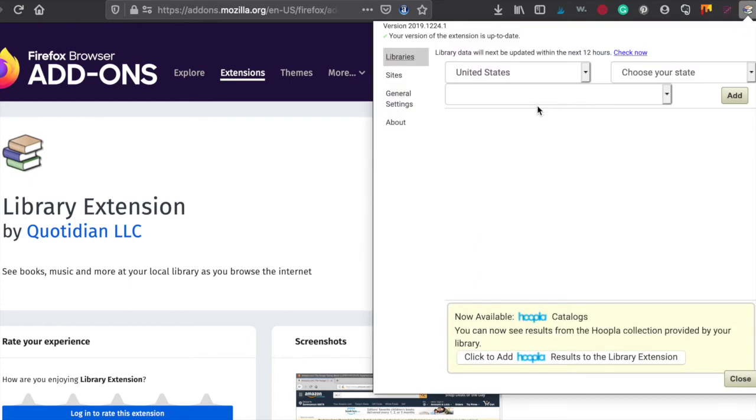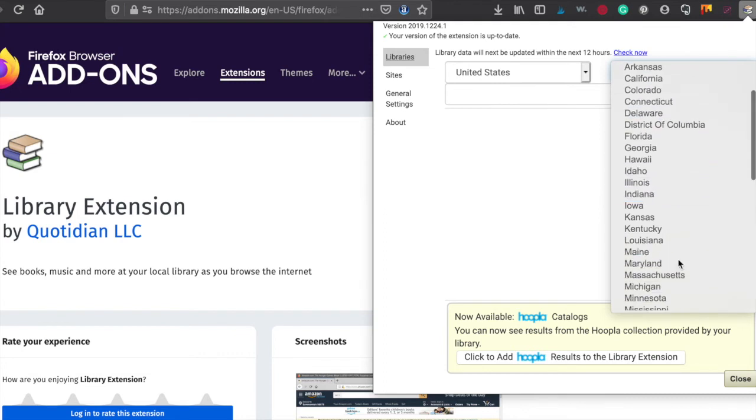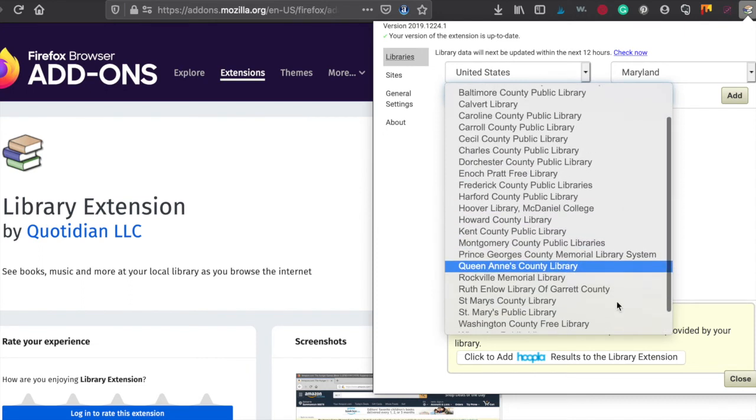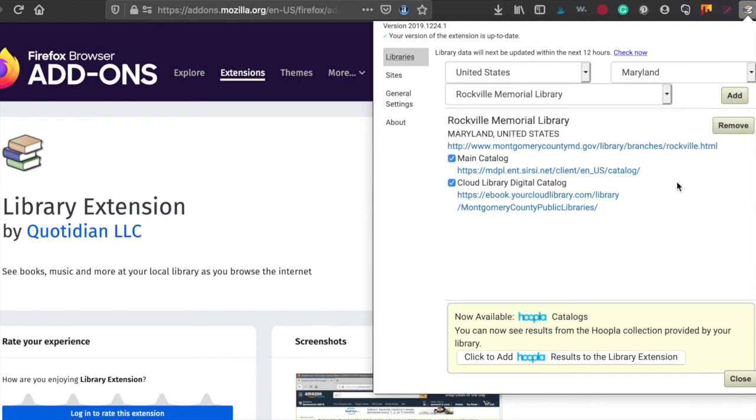You click on that and you put in where you are located. This extension is, again, for Amazon. So if you're located in the United States, you just pick whichever state you're in. Then you pick whichever library is the one that you use. You add that information in and you click add, and voila.